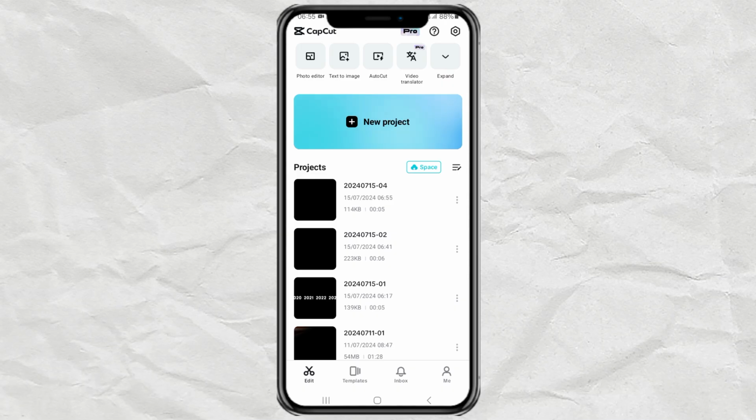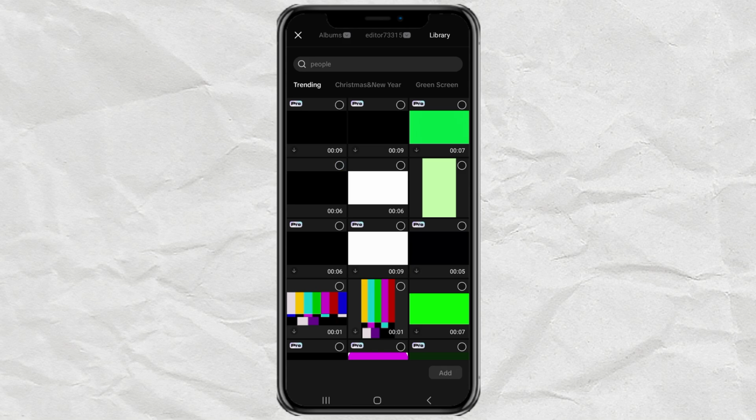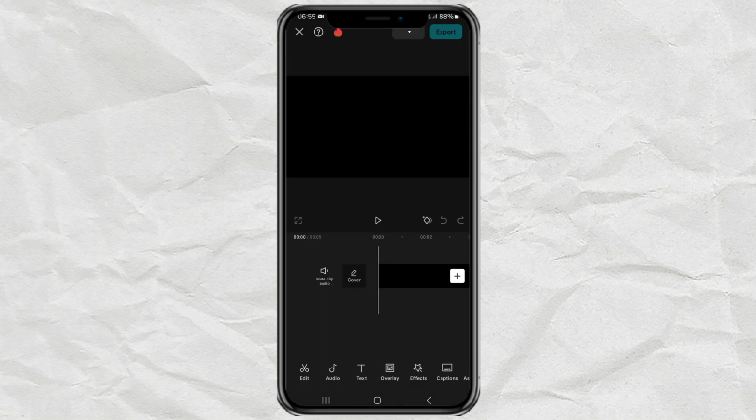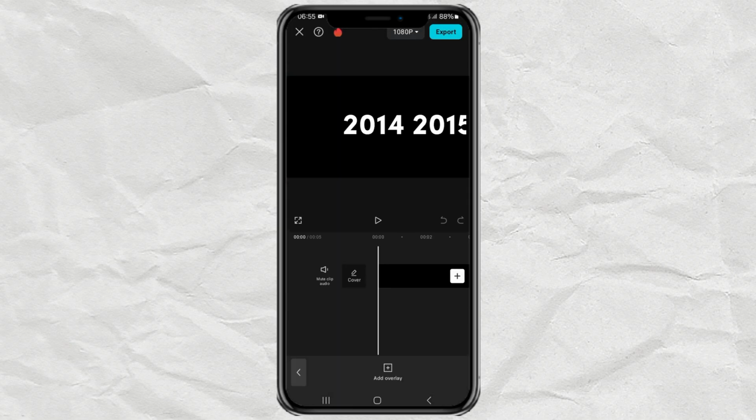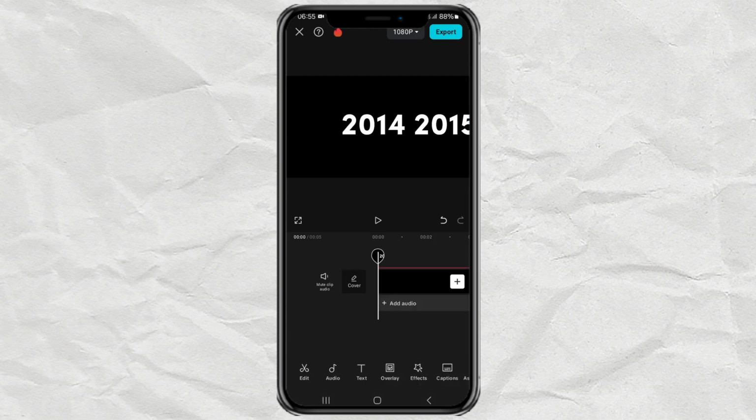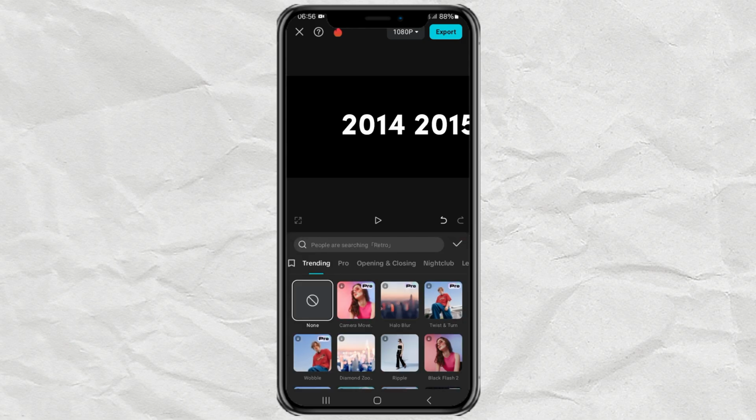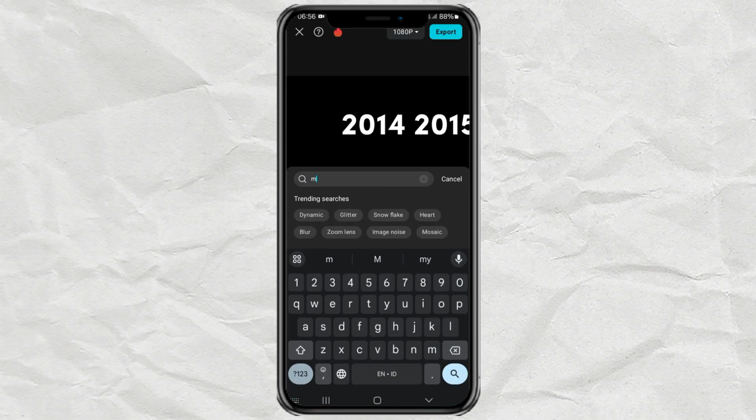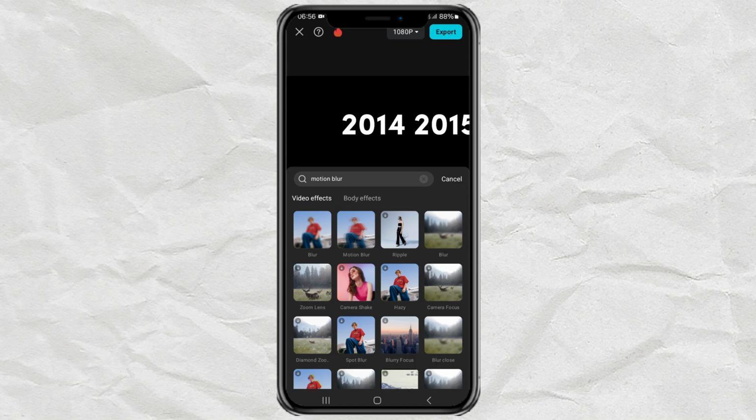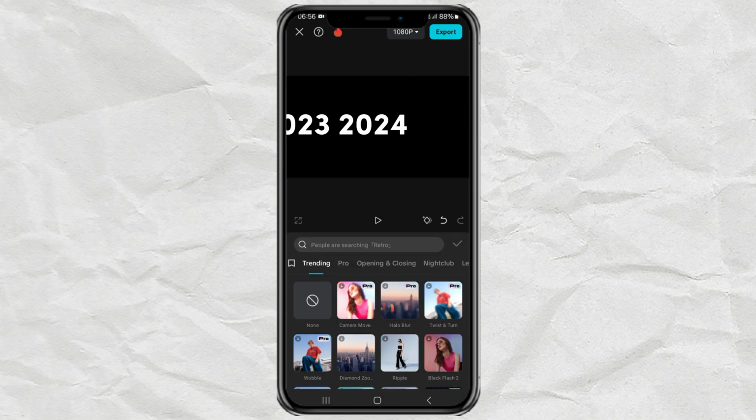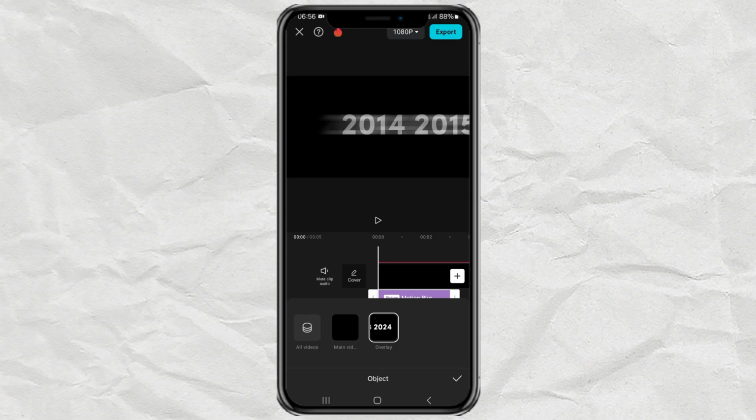Create another new project, add a black background, then add the text video you created earlier as an overlay. After that, open the effects menu, tap video effects, then find an effect called motion blur, and use it. Change the application of the object to the overlay track.